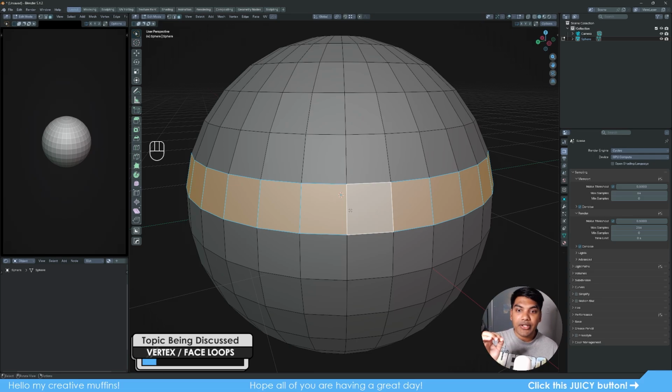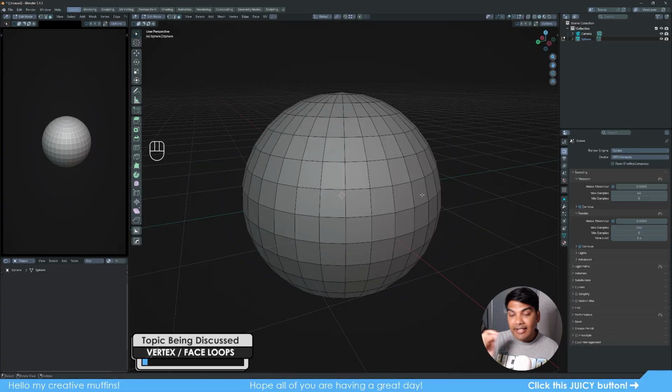Literally your mouse pointer, the place it is at determines what it's going to select. Hope that helps. So if you're having issues selecting that loop, now you know why. Your cursor positioning matters.